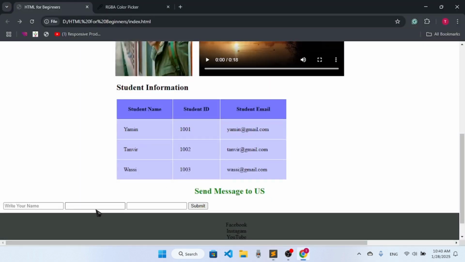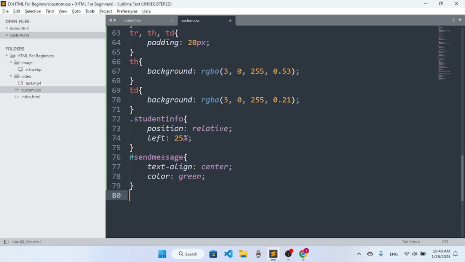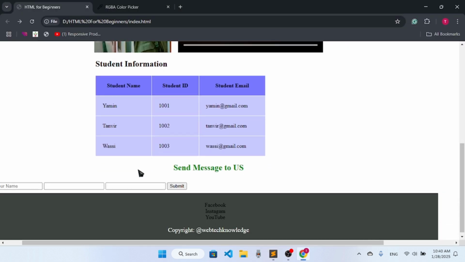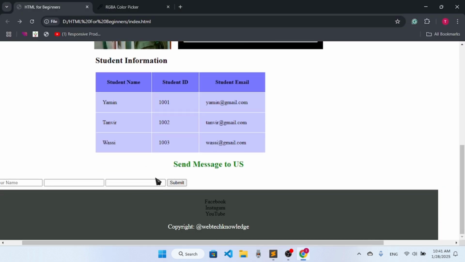Okay, now we will style this form. So let's go and here type form, and for the form, let's say we want to add margin at the top. So I will say here margin top, and I will say 30 pixel. Now if I refresh, now you can see we have created space.